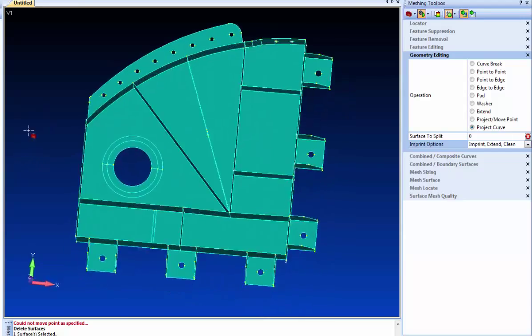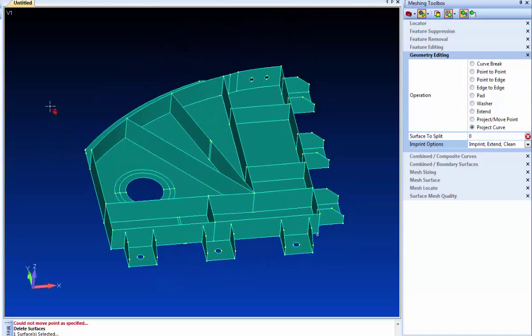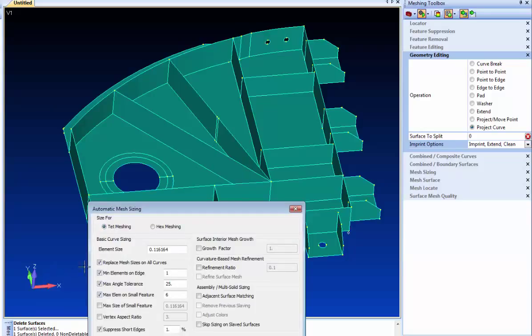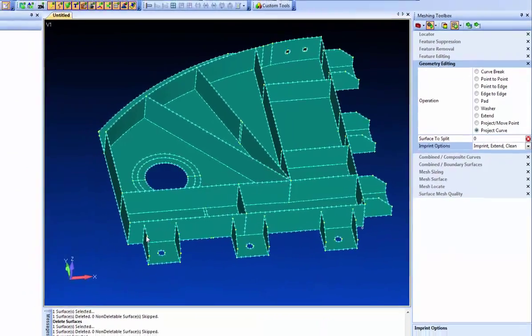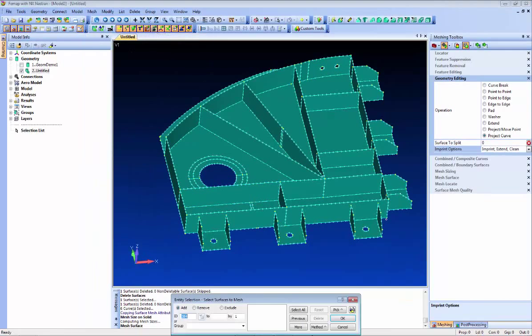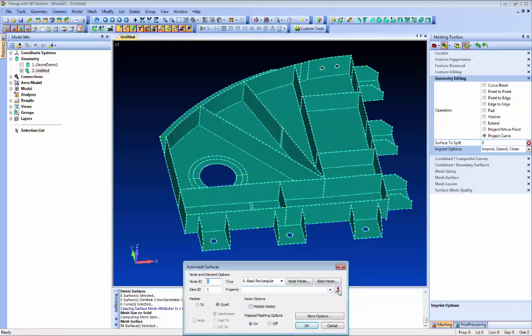So now I've kind of got a real nice mid-surface representation of this part. And this is kind of when the really neat stuff comes in. I'm going to now mesh it. So I'm just going to right click here and set up some sizing. And we'll just take something close to the default, not too crazy. And let's go ahead and mesh the surfaces on this connected body. And I need to create a property.